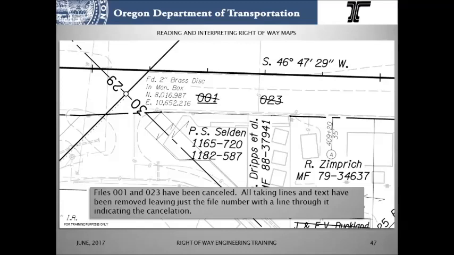Now note, if you're doing research on our highway, on each side of files 1 and 23, you notice an access control line. So we acquired from the adjoining properties, and we acquired their rights of access. But since we canceled 1 and 23, whatever existing access rights they had still apply.